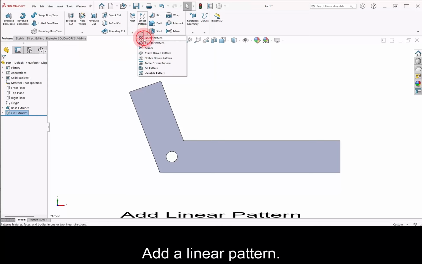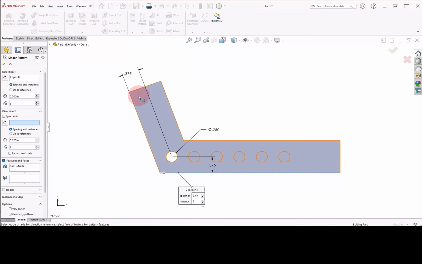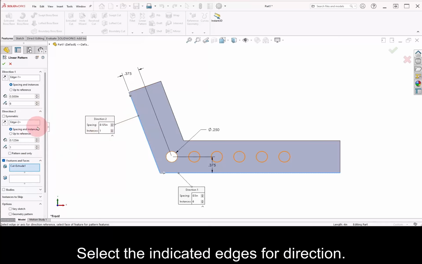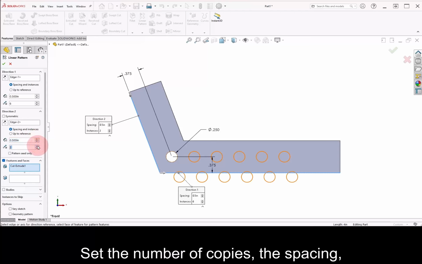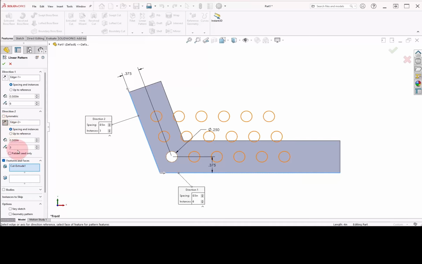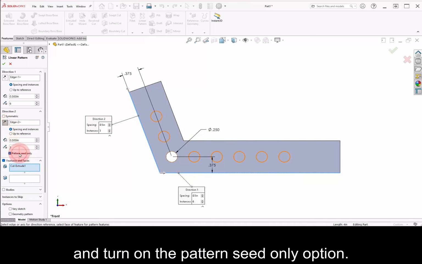Add a linear pattern. Select the indicated edges for direction. Set the number of copies, the spacing, and turn on the Pattern Seed Only option.